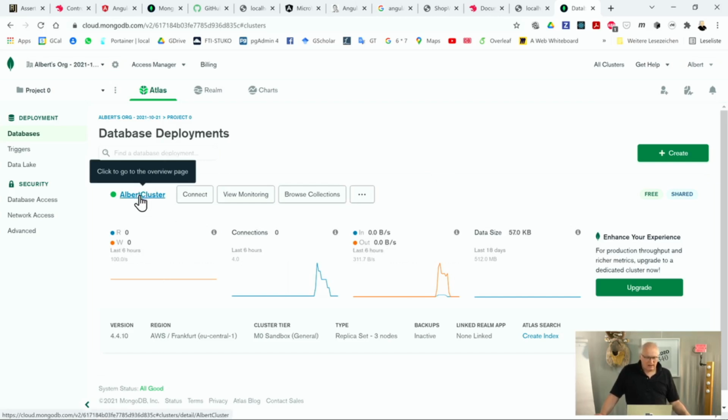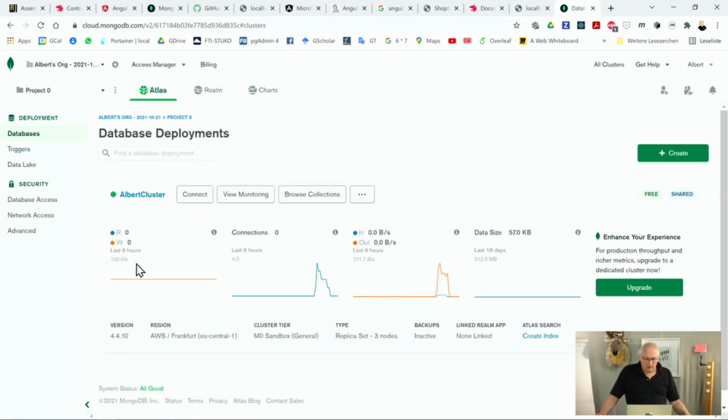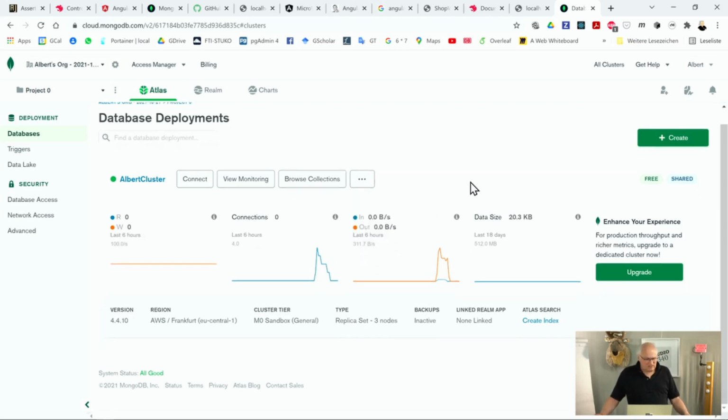And actually, I can go for my cluster here. No, that's not what I wanted. Databases. There's some traffic in here. I have no idea why. And I can connect. No. So where can I actually see my data? Browse collections. Here we are.